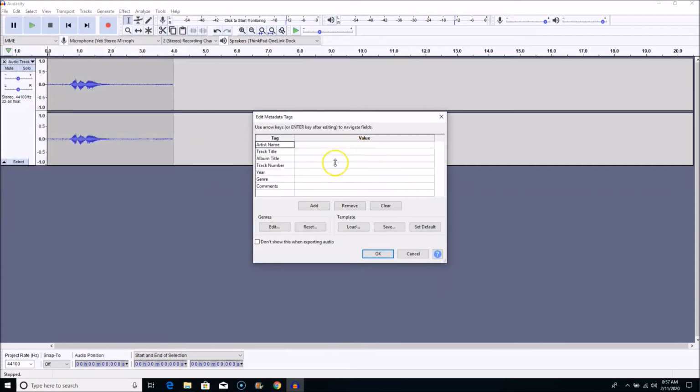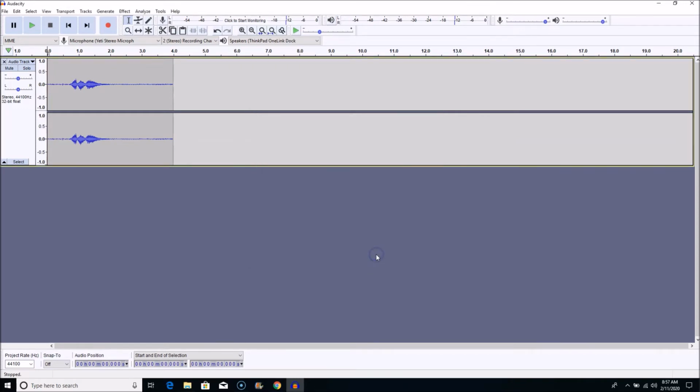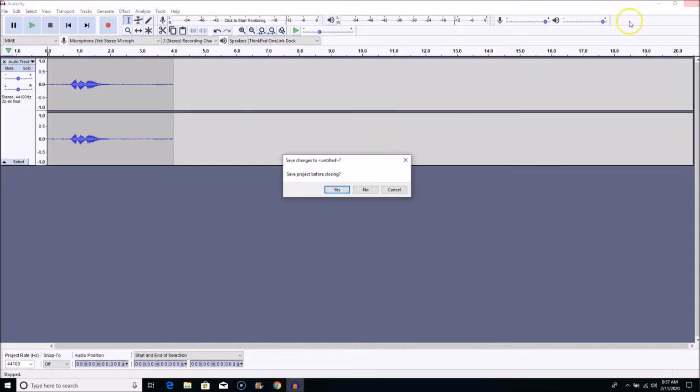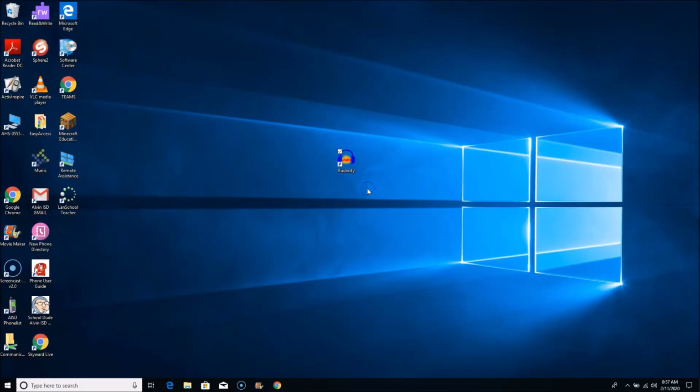And I can tag it any number of ways that I need to. I don't need a bunch of tags on this particular sound file, so I'm just going to say OK to that. And then I'm going to close Audacity because I'm done. I do not need to save a project if all I'm doing is recording a simple sound file, so I'm going to say no there.